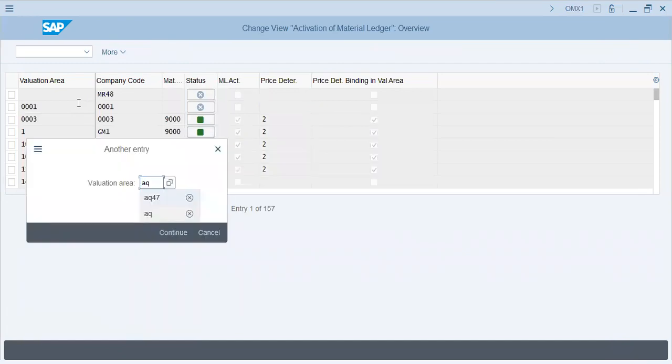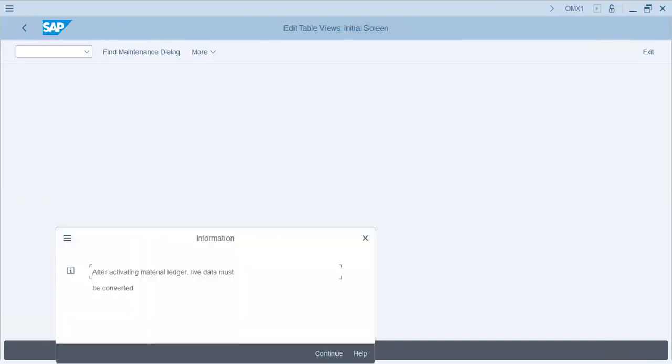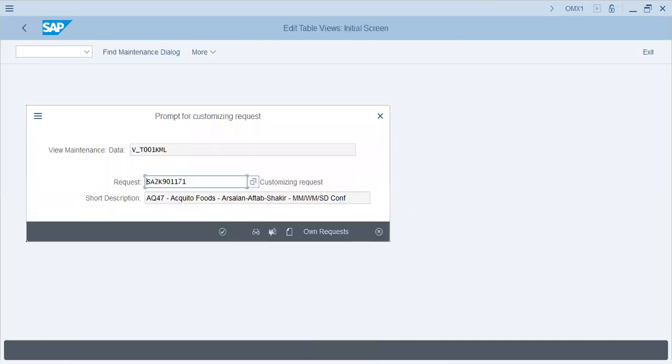AQ47. Price determination is 2, which is transaction based. Material ledger is active, 2. And yes, price determination binding in valuation area. Price determination is again related to material product costing. Okay, we'll keep it by default. Save.